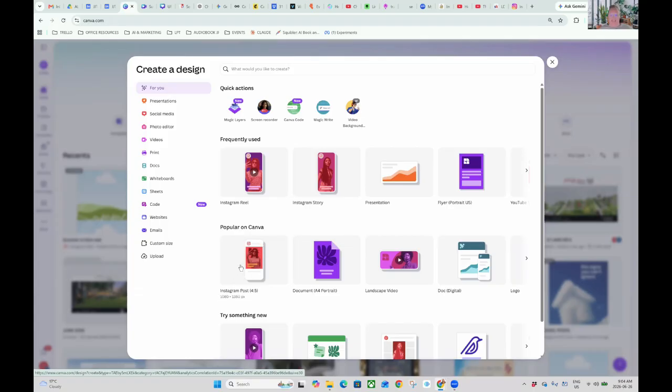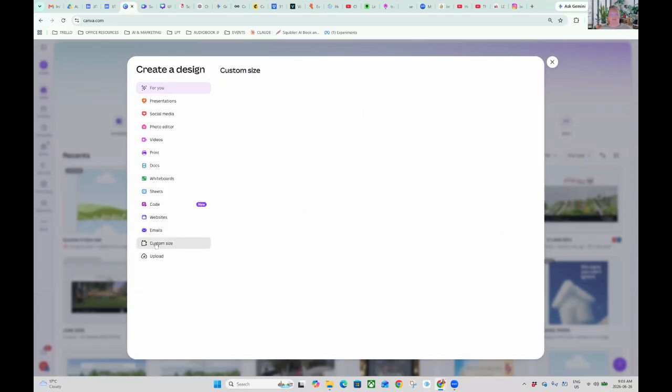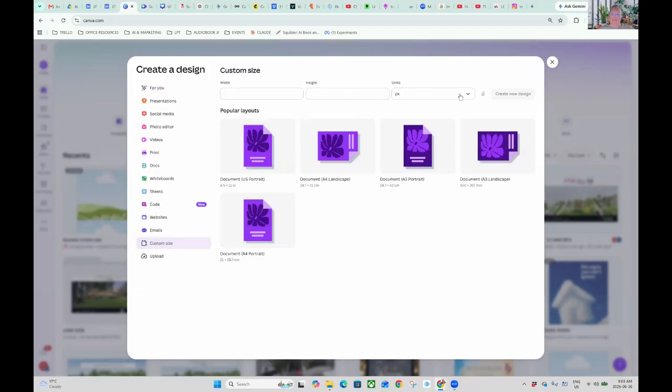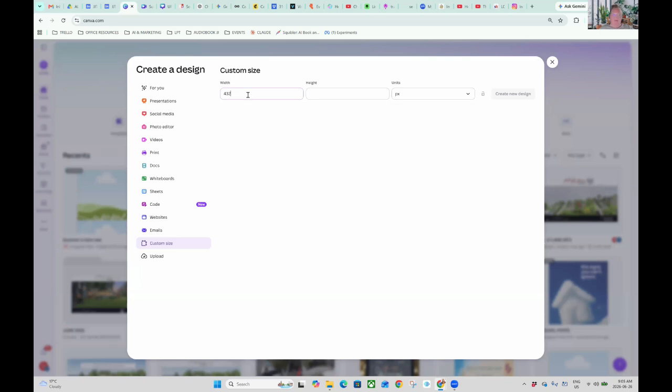But instead of clicking this, we're going to create a custom size, okay? So we're going to go custom. And then up here, you want to make sure you're on pixels. And then we're gonna type 4320 by, and then obviously the height remains the same, 1350. And then we're gonna click create new design.